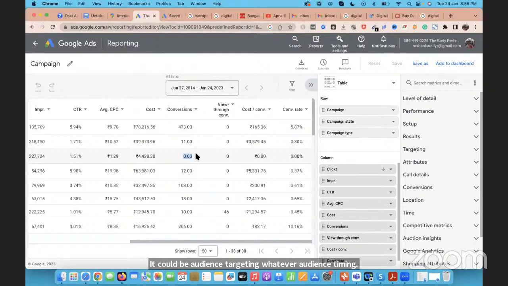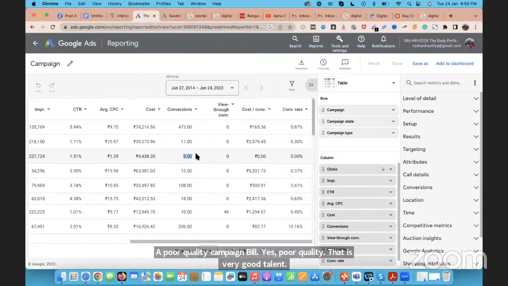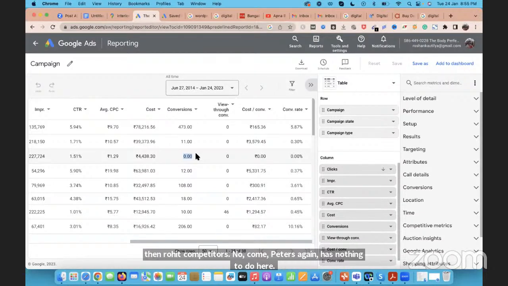Okay, a poor quality campaign build. Yes, poor quality, that is very good, Tale. Then Rohit, competitors. No, competitors again has nothing to do here. We have to improve by ourselves. Language barrier. Yes, it could be.